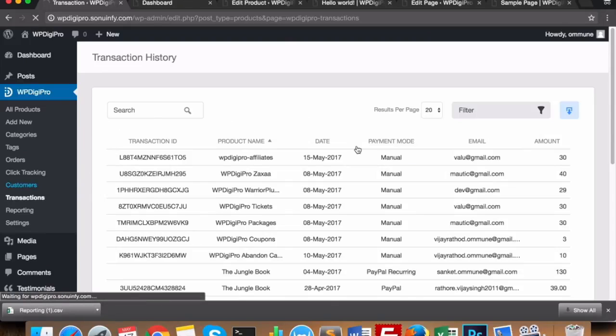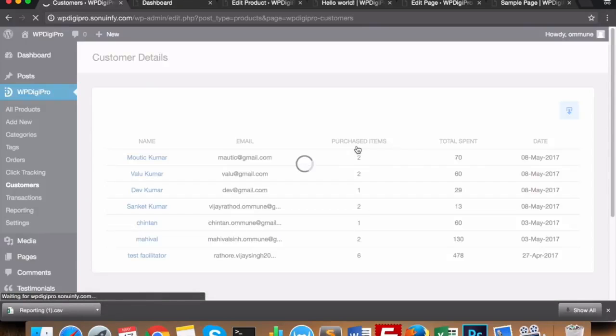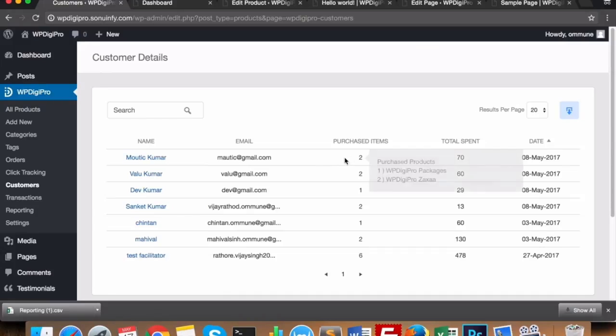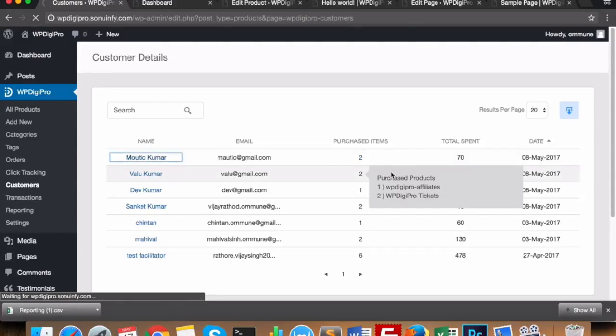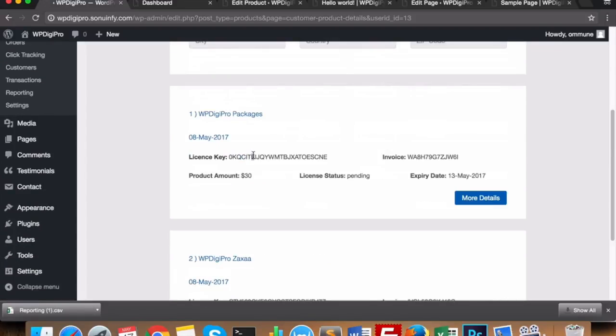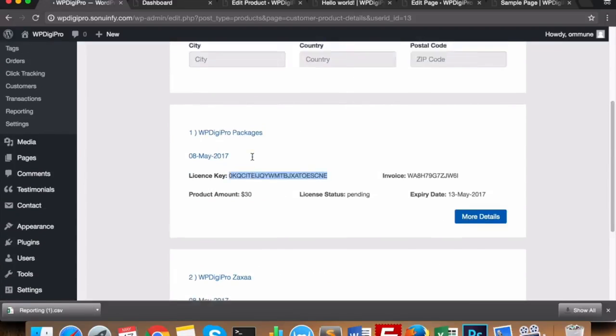And customers, you manage all your customers, their details, their licensing, etc. If someone has bought, for example, 2 products, when you click on this name, it will show you what all products they have bought, what are the licenses associated with those products.